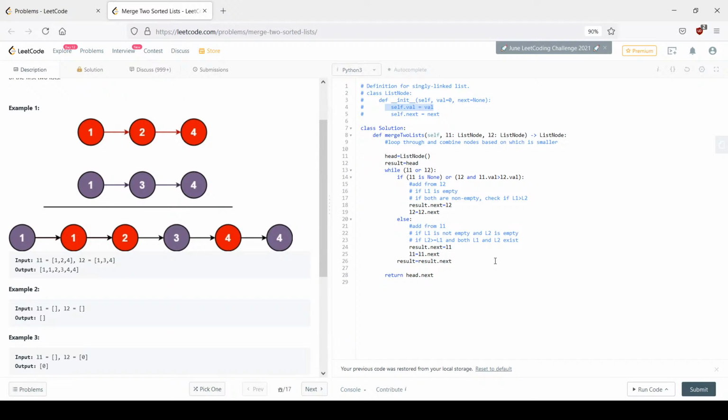So in that case, head's value is not necessarily none, because here we have a default parameter of value equals 0. So value equals 0, but that's not part of our result set, so we don't want to keep that. That's why we want to return head.next, which is the first real sorted node that we took from L1 or L2. And that's it.